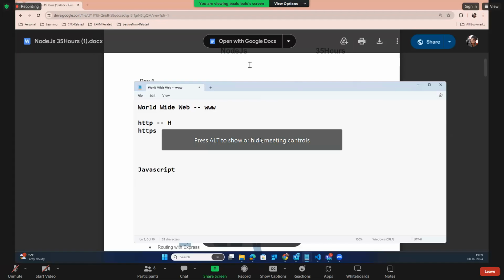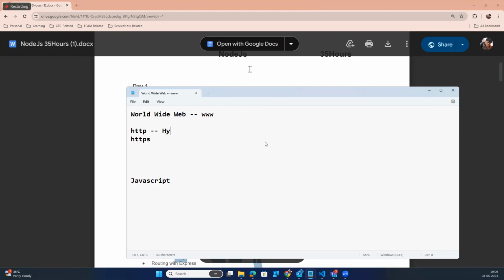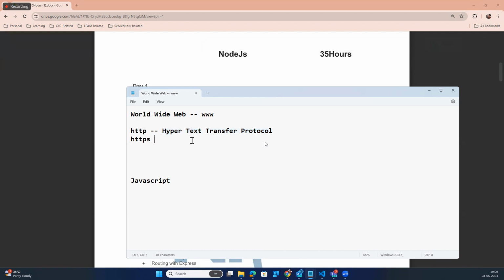For the, what is that? Can somebody say what is HTTP? Hypertext Transfer Protocol. Okay. So HTTPS stands for the Hypertext Transfer Protocol with security.